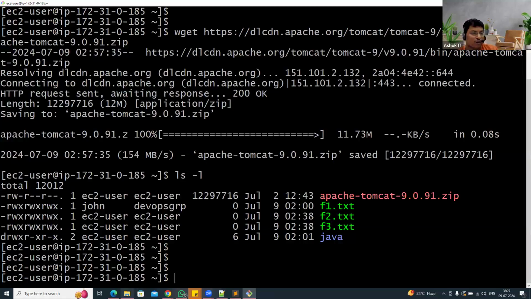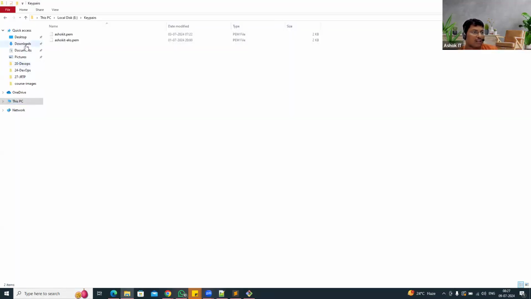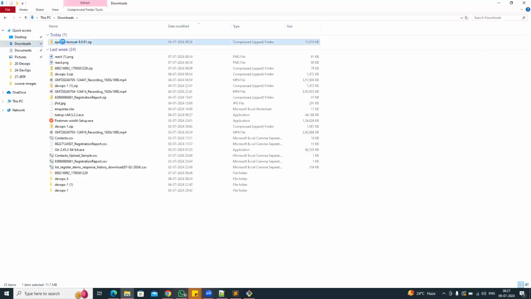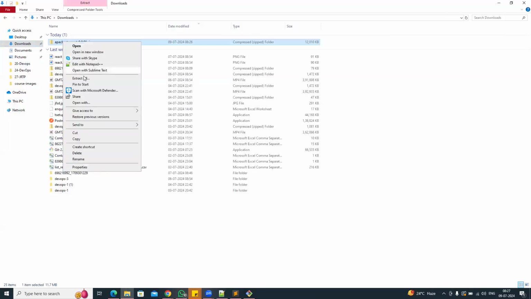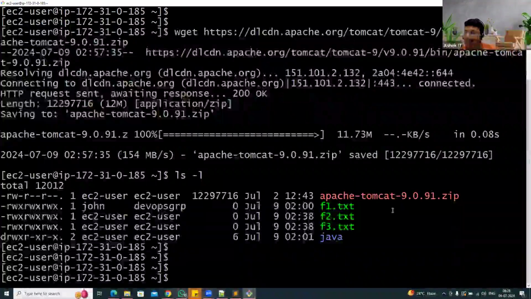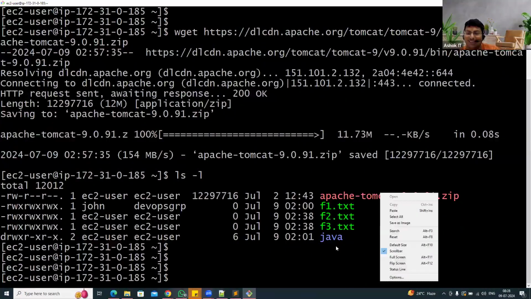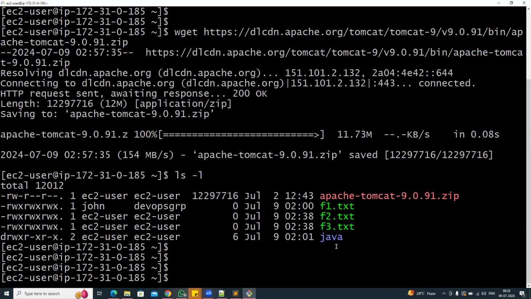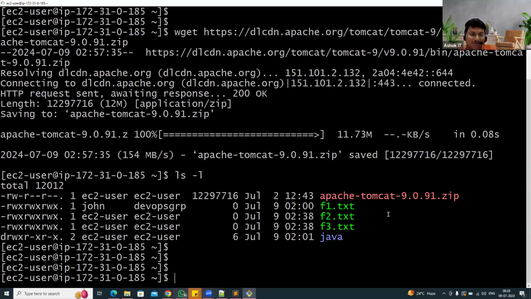In Windows, how will we do the unzip? We will go to the downloads folder, then right click on that file, extract all. But in Linux, can I do that operation, right click and extract that file? No. We need to use a command to unzip also. That is called the unzip command. So Windows is a GUI based operating system, whereas Linux is a CLI based operating system.